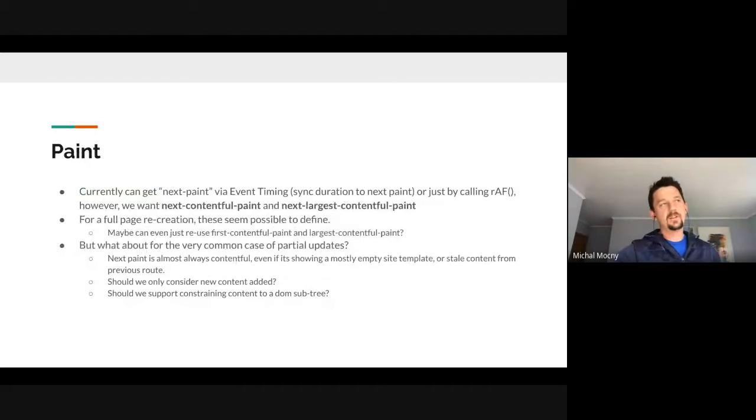Okay, paint. Paint is often the most troubling thing to measure. So we can, of course, track the very next paint. You get this both with event timing via the duration to the next paint, as well as just by calling request animation frame. But what we're really more interested in is the next contentful paint, or the next largest contentful paint.